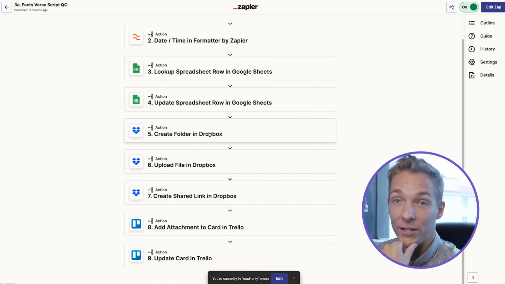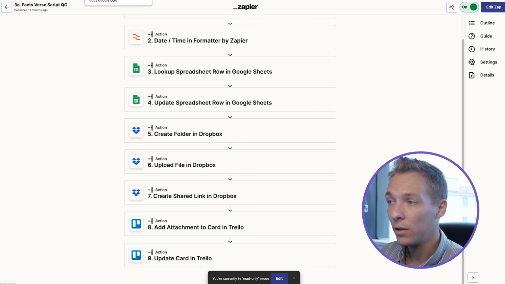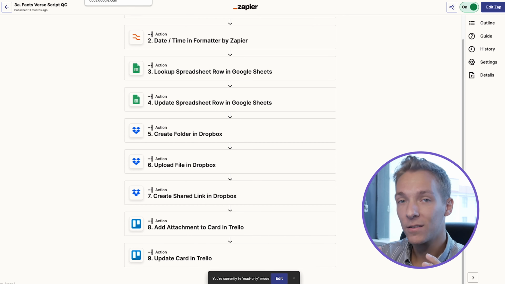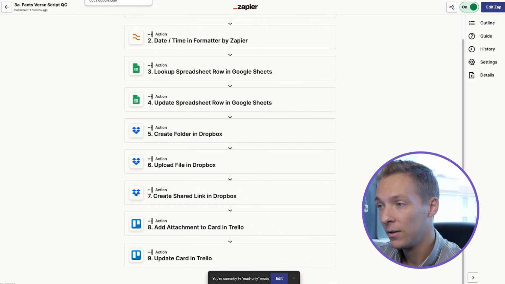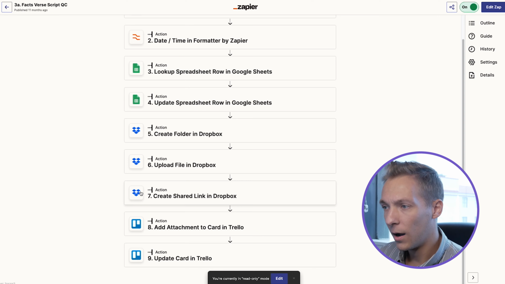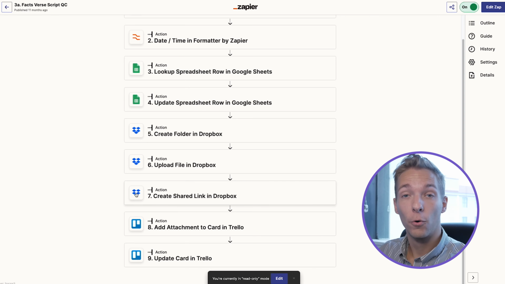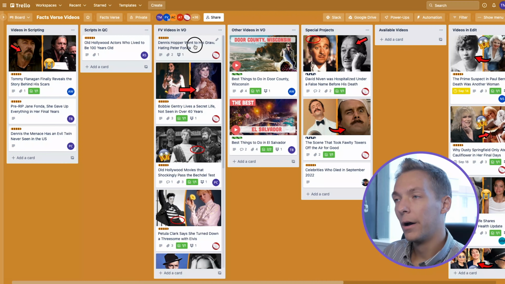And then it creates a folder in Dropbox, and this is where the title comes in, because it pulls the title of that card and then makes a folder in Dropbox with that exact name. So we can always go into Dropbox and search by the video title and find those documents. Then it uploads the script file to Dropbox, so it's all there in one location. Then it creates the link for the folder in Dropbox and pastes that link onto the card.